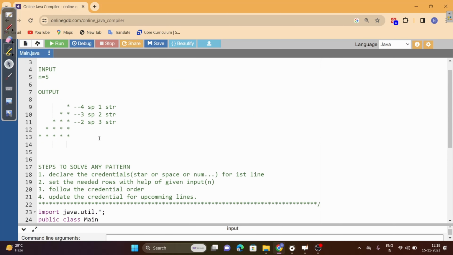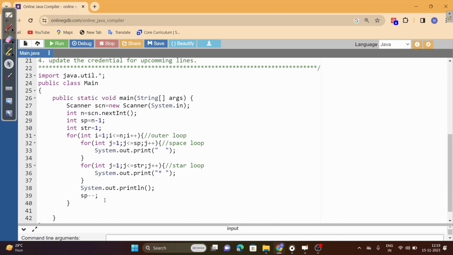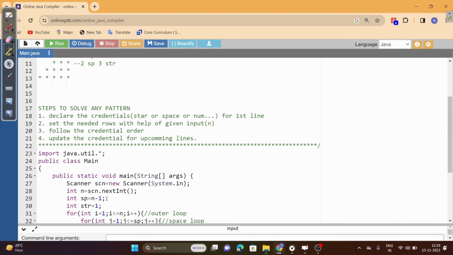What will happen to my star? Star is first line 1 star, 2 stars, 3 stars, 4 stars. So my star variable is incremented by 1. In each row it will be incremented by 1 value. So can I declare my star as star plus plus? That's it. So we followed these 4 steps, right?